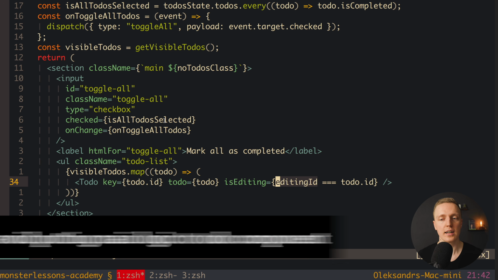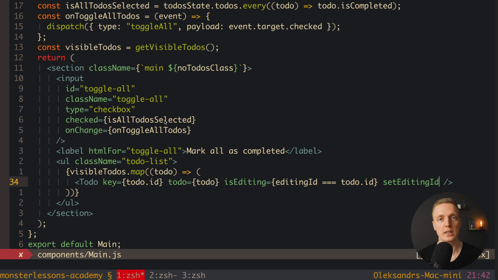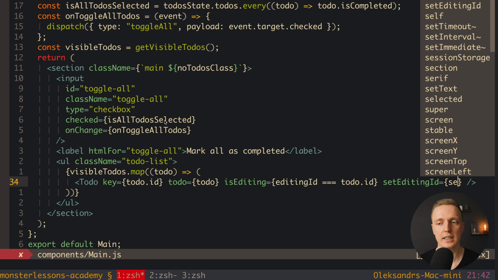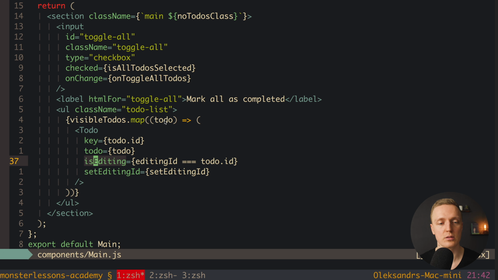And also inside we must provide set editing ID because when we're double clicking inside, we want to call the set editing ID from our child. This is why here I am passing the whole set editing ID inside our to-do.